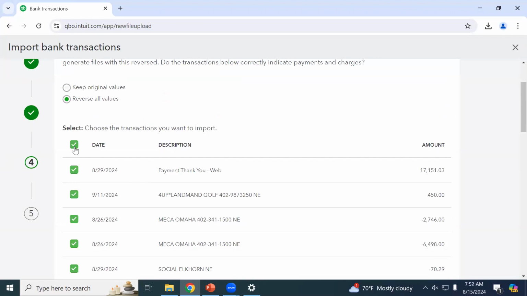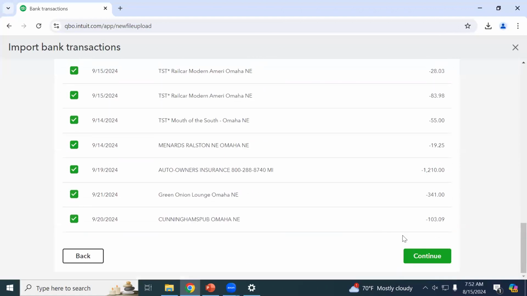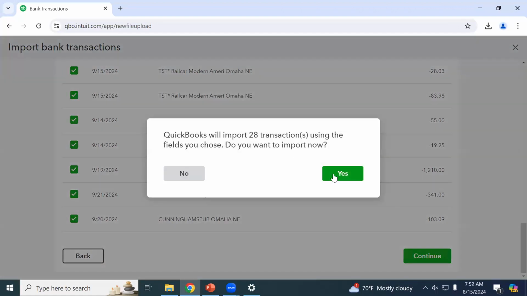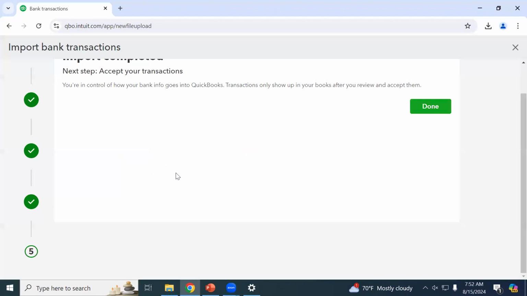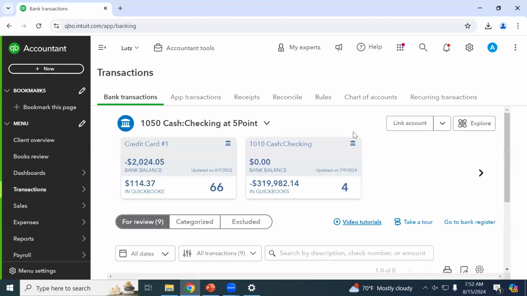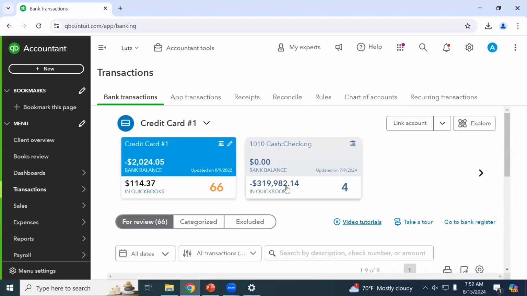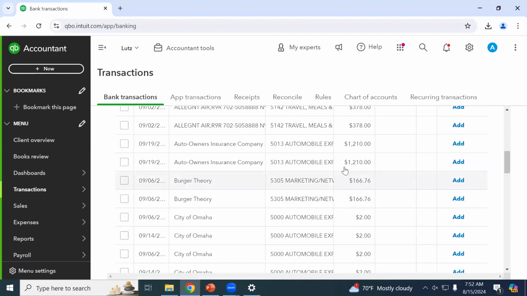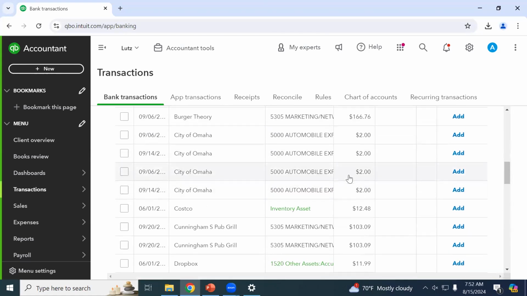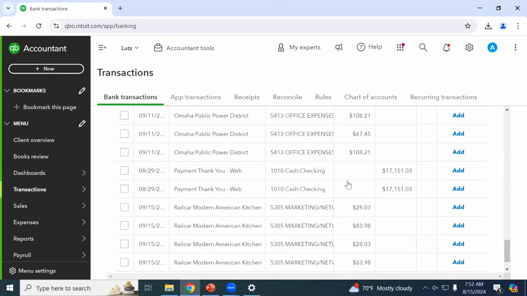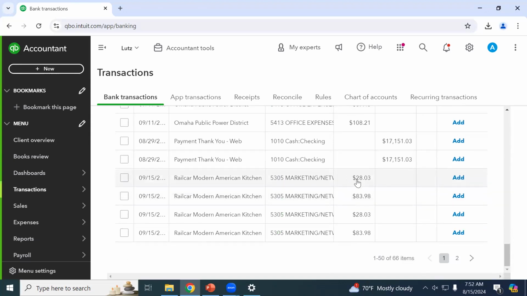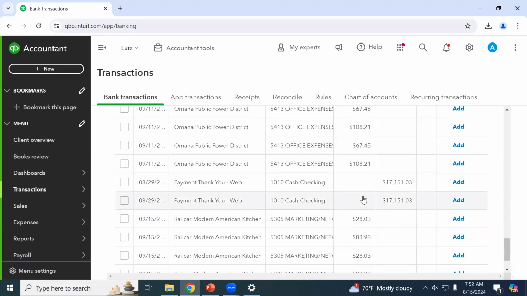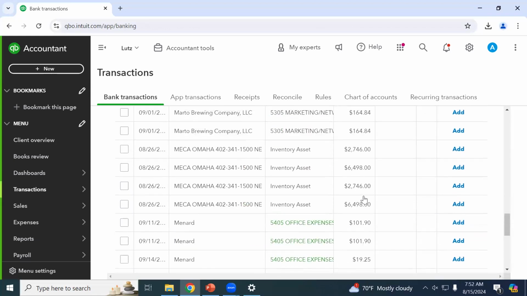And then you hit select, and you hit continue, and then it will bring all of those in as the right charge versus payment. So if I come and look at my credit card, you'll notice that all of those came in as charges instead of payments. Oh, they're in there twice because I've done this once. This is what I mean by duplicates, so you can remove them.